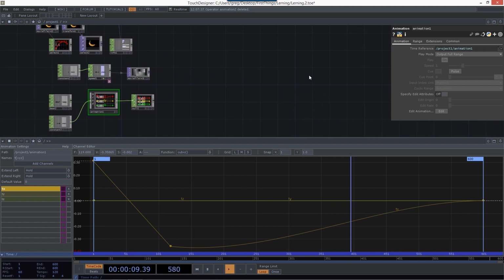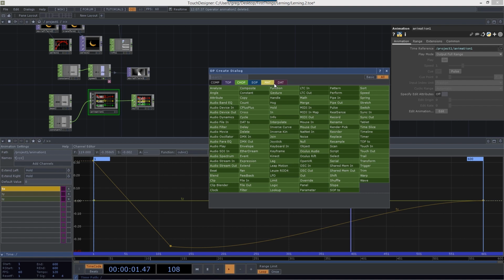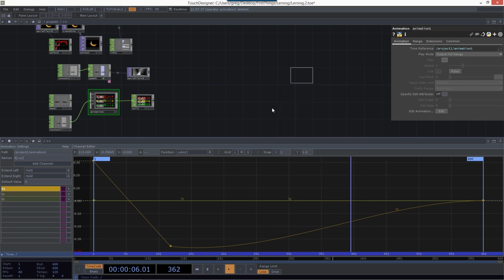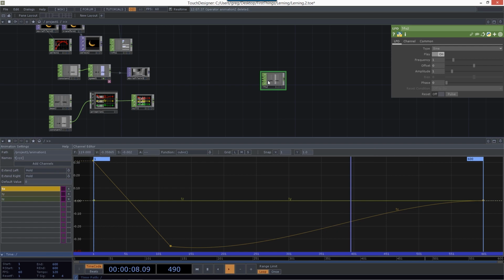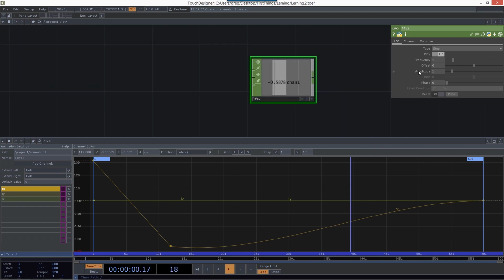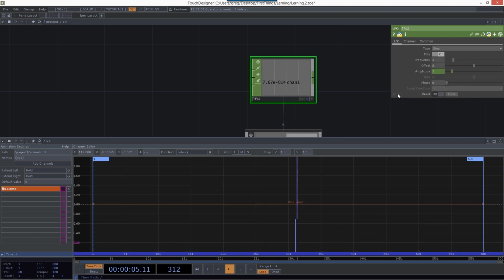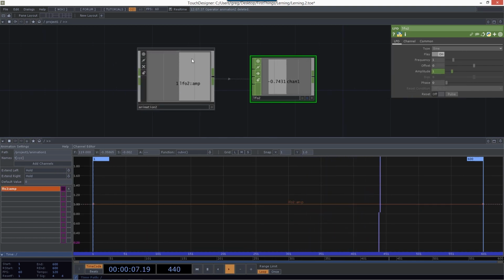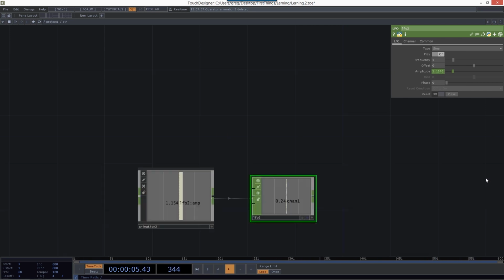And here's another way to create an animation curve more automatically. Create an LFO. Go to a parameter, like amplitude, and say keyframe parameter in a new animation, and it will create an animation component already wired and exported to that parameter. Let's close the pane.